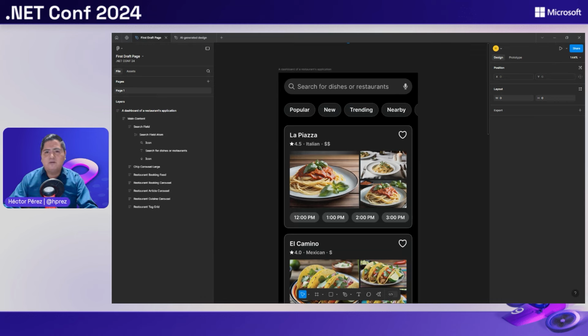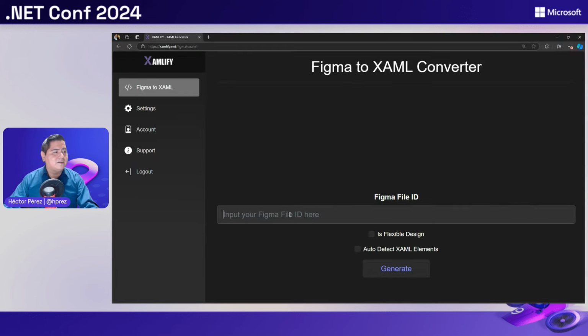And after that, I'm going to go to Xamlify. That is the tool that I built. It's the one that we can see here. Previously, I prepared this tool because I have to enter the Figma access token. So I have saved the access token to access the account. And then I paste the Figma file ID as part of this tool. The tool is hosted on Xamlify.net.